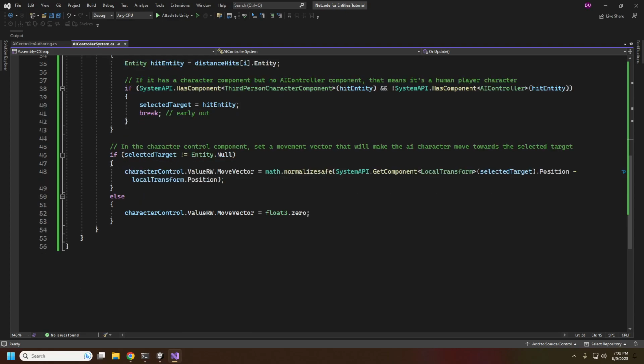So yeah, and finally, if we have an entity selected here, then we just take the local transform of that selected entity, and then subtract that from our local position of the NPC. That gives us our direction to the player, and then we just set the move vector to it. And if we're out of range here, then we're just going to stand still. You could set this to, like I said, wander to another random location if you want. But that would complicate things a lot here.